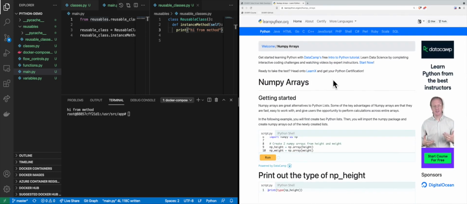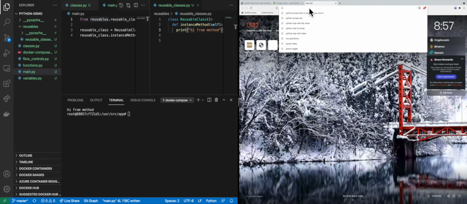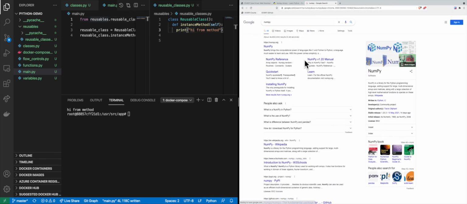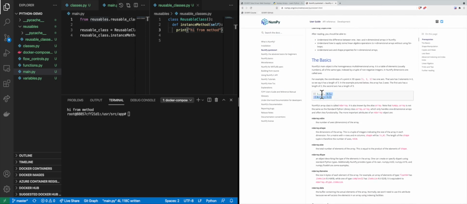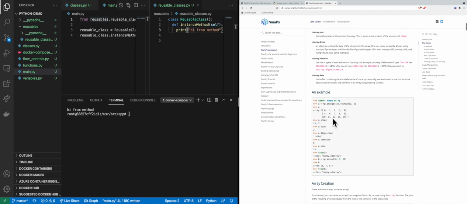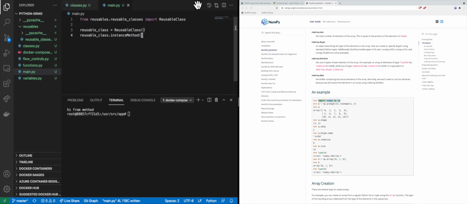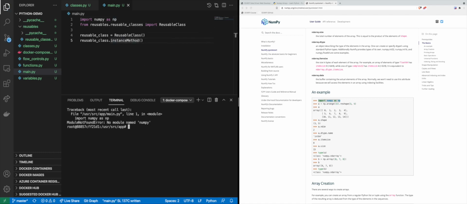Yeah, this is not too great. Let's just go to NumPy's documentation, their quick start. So yeah, NumPy offers matrix manipulation, matrix math. So we will try to import NumPy as np. We should always put our imports on top. This should error out because we don't have NumPy installed.